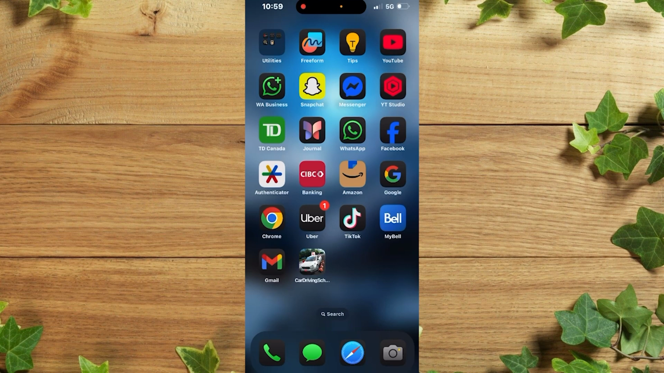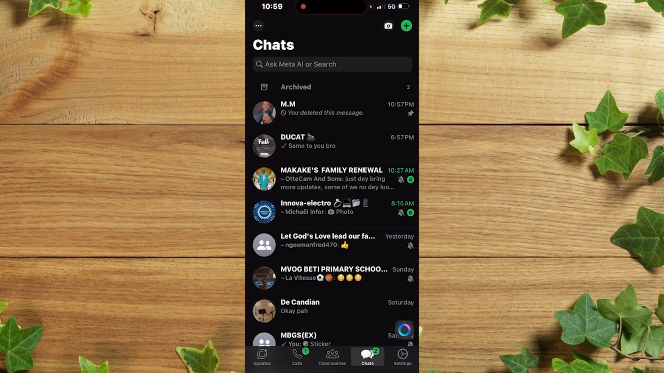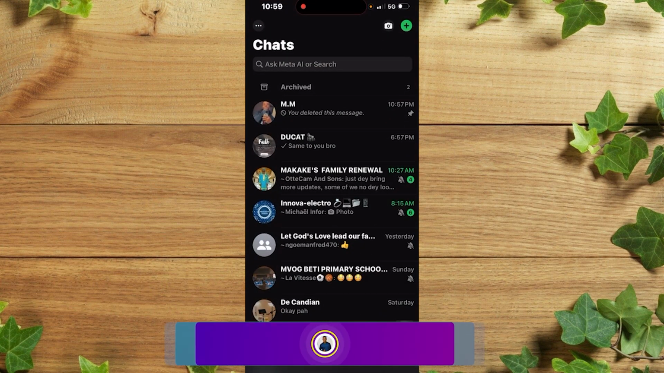In this tutorial, I'll be showing you guys how to create a WhatsApp group on an iPhone. So let's get started. Okay, the first thing is that you simply need to open your WhatsApp account. Okay, once you get there, you click on this plus icon up here.